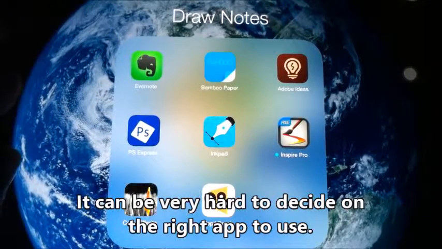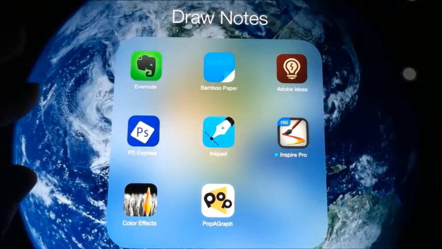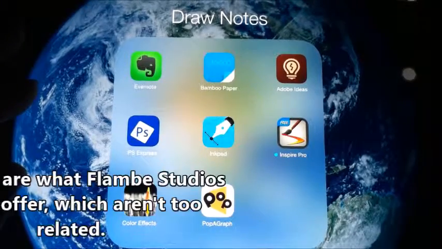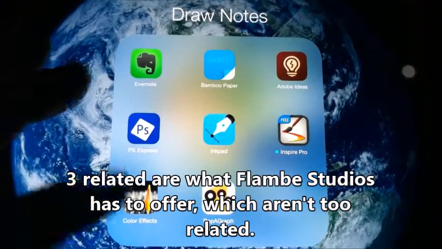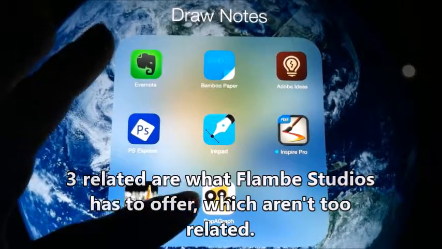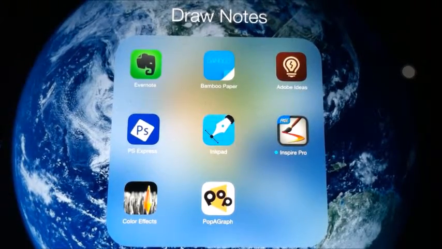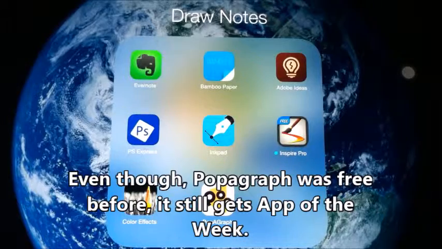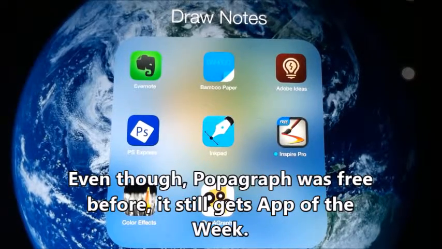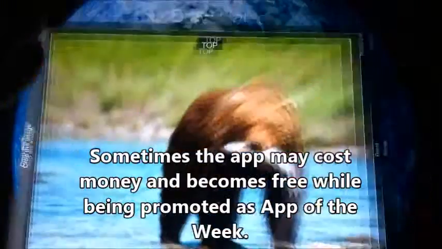Popagraph, I looked under related categories. There's only three. It stands out on its own, but they do very similar things. I couldn't find Popagraph in the Color Effects one, so Popagraph is quite unique. It made the app of the week, and I'm thinking that's because it just seems to be in a category by itself. But they do similar things.